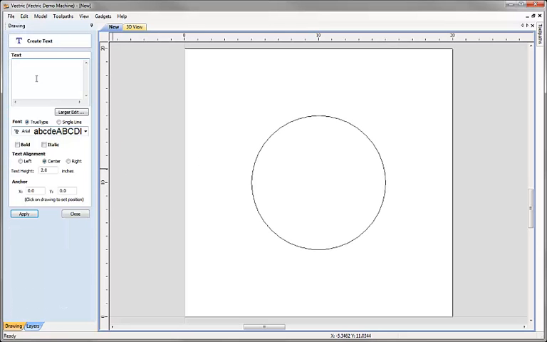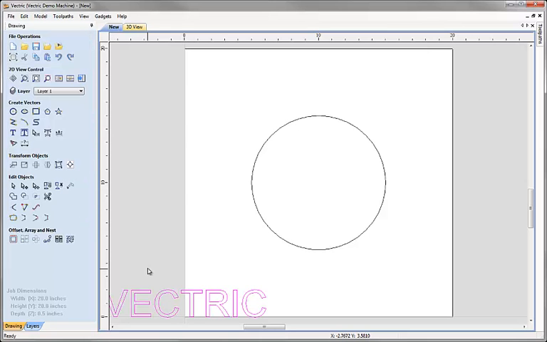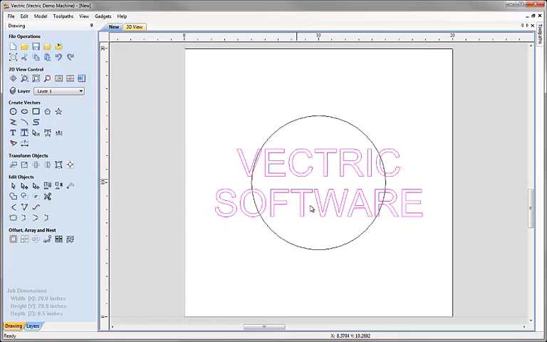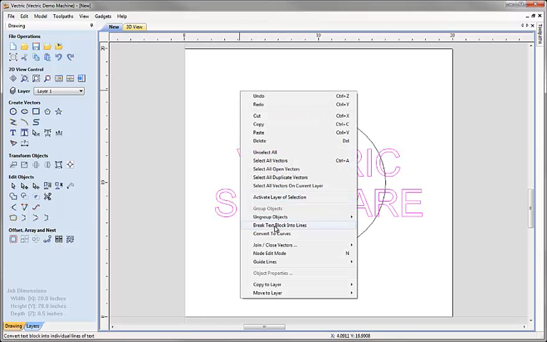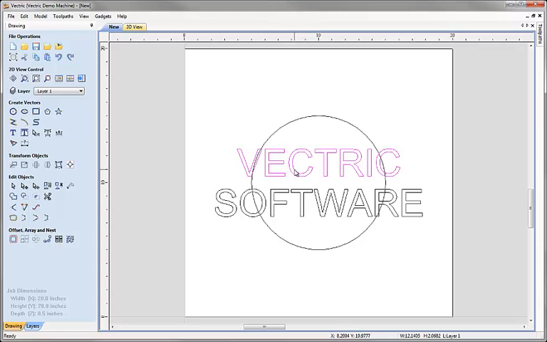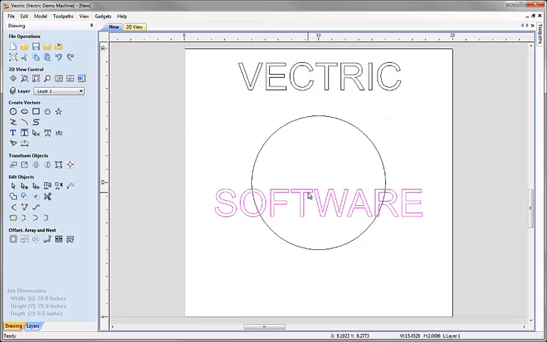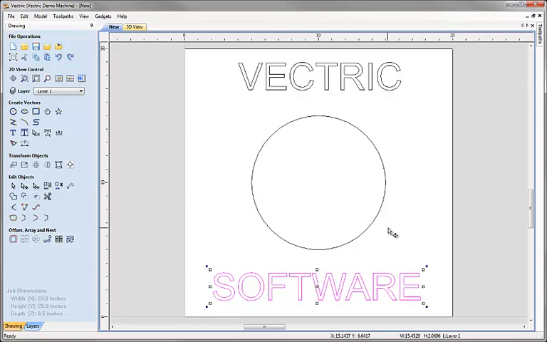I'm going to create some more text and we'll just type Vectric software in this case and keep that Arial font, 2-inch high text. Apply, close, hit F9 to center that. I'm going to right mouse click and go to break text block into lines. So now I've got two separate lines of text, Vectric and software.